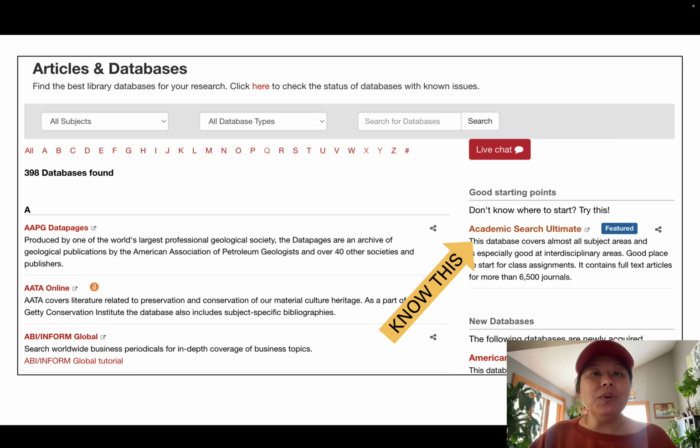So make sure you are familiar, especially with these two things. I'm telling this to you again because when it comes to LIB 1600, students mess up on the questions about the subject databases and Academic Search Ultimate. You're my student, so you're not going to mess up, okay?